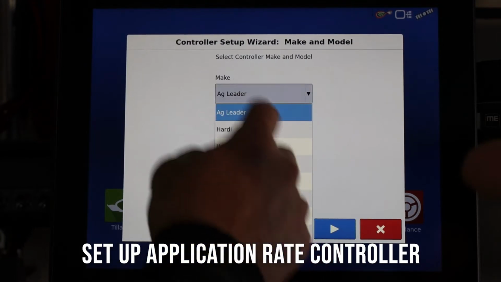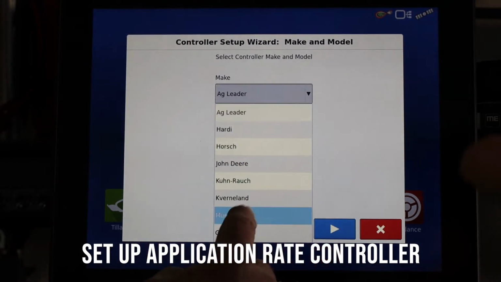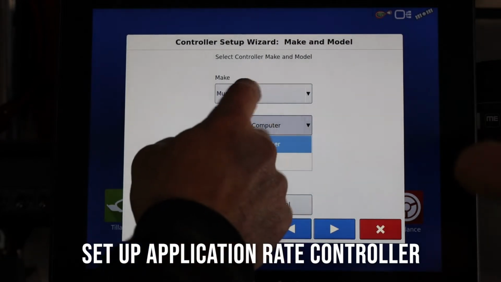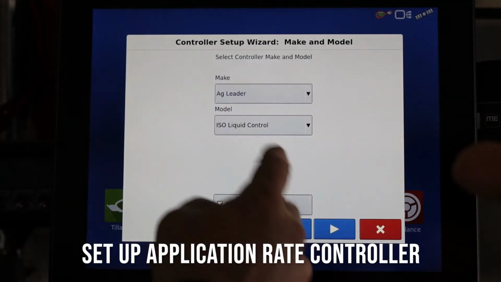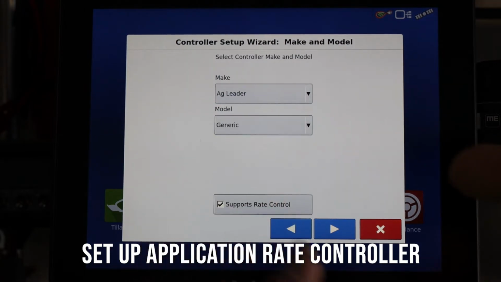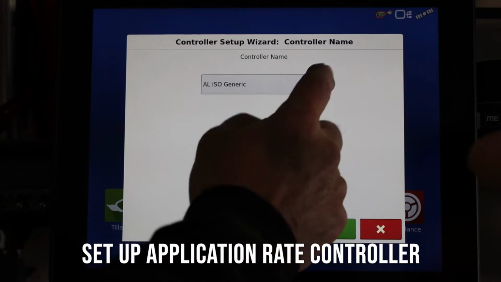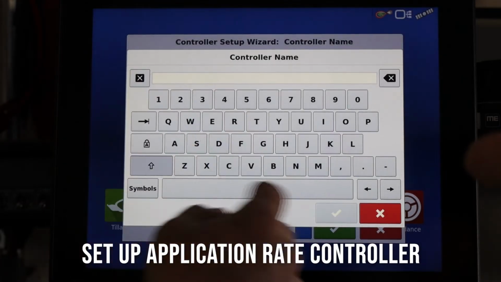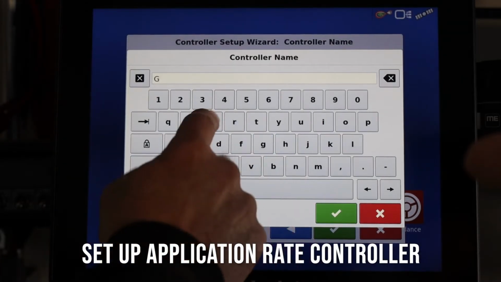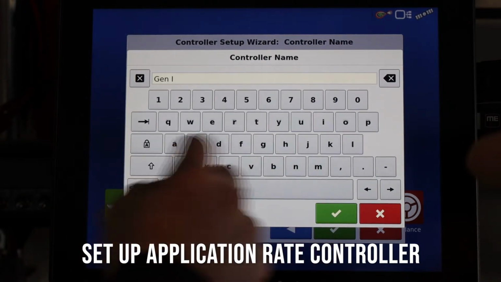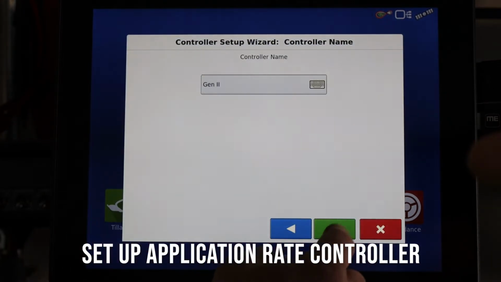I don't think they list this particular controller. No. So what I've found is I just pick Ag Leader and generic. Go ahead, rename it. Always rename it. Otherwise you get confused later if you have problems.